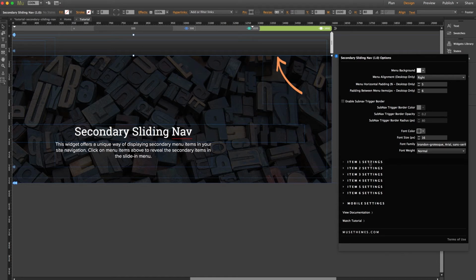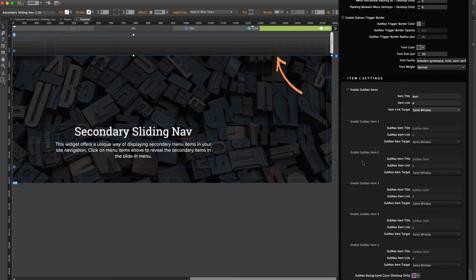Each item settings section allows you to set up one parent menu item along with all of the child or sub-menu items. Now, of course, not every primary menu item requires you to have a sub-menu, so you can enable this per menu item. So let's open up our first item. Now, in a lot of cases, you might want your first item to be a link to the home page, so let's type home for the item title.